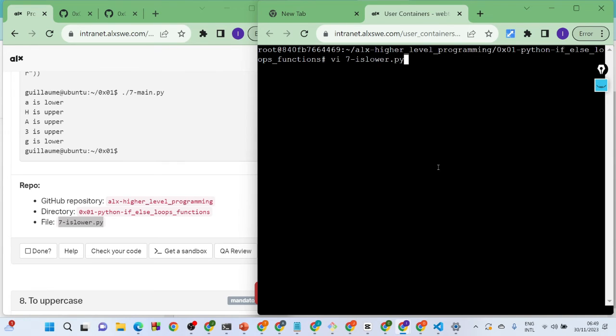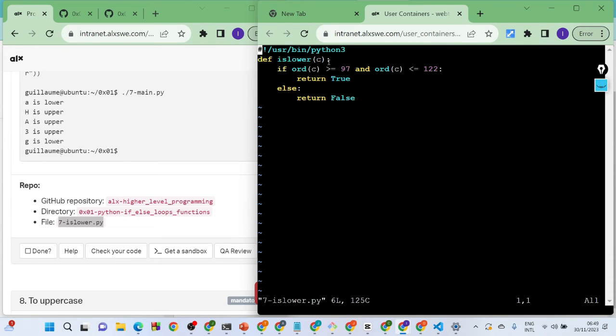If I hit enter, so what we have here, we have explained this. Here we are defining a function called isLower. isLower is going to check if a given character is a lowercase letter by comparing it with the Unicode point to the range of lowercase letters in the Unicode table. So it's going to compare that.